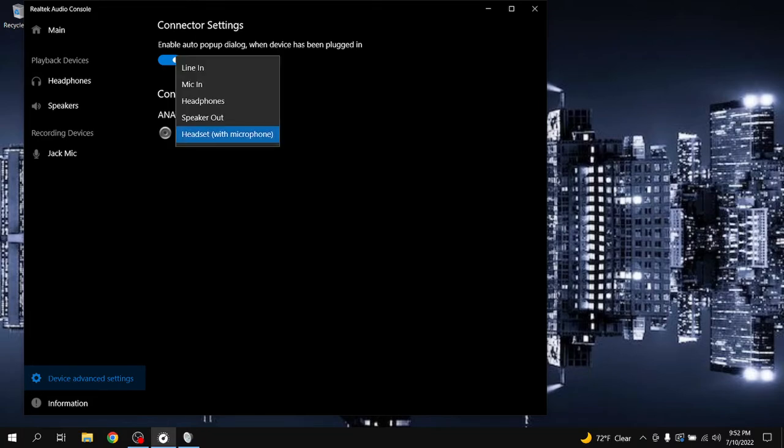Now, if for some reason this thing does not show up, this option, line in, mic in, and speaker out, I'm pretty sure, should always be there. So if headset with microphone does not show as an option, you want to go to mic in. It will still have your microphone plugged in and working, but your playback audio will not be on the headset. You have to use a separate playback device for your audio.